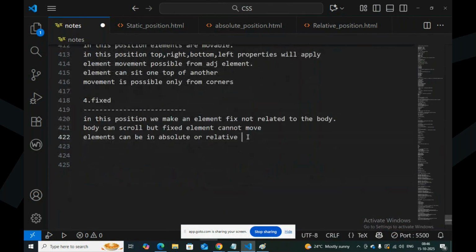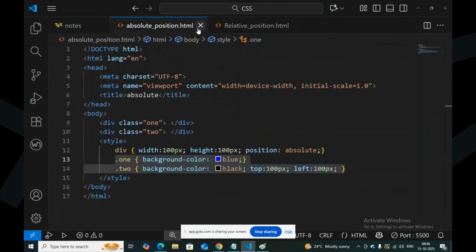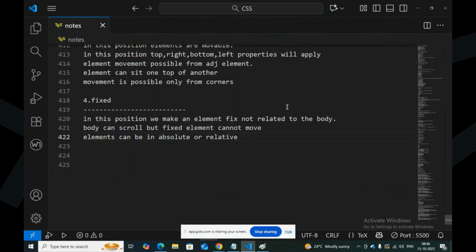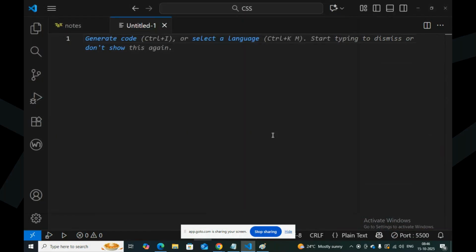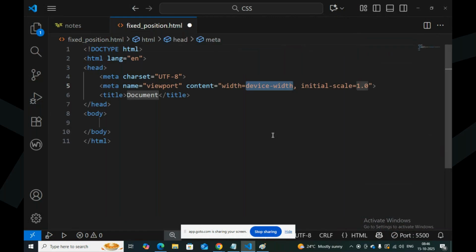Okay, let's see how the program will work out. I want to take a new program for fixed position. I'll name it fixed_position.html.